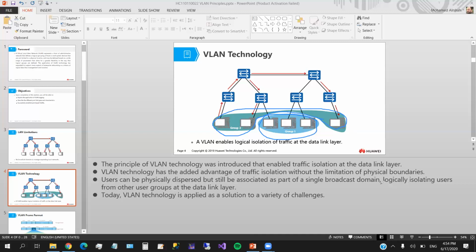So logically, the virtual LAN is isolating users from other user groups at the data link layer. This isolation will be done at layer 2, so the complexity will not increase similar to layer 3 devices. Today, virtual LAN technology is applied as a solution to a variety of challenges. So the virtual LAN can solve many problems. We will learn them along this class and the next class also. So let us continue to the next slide.